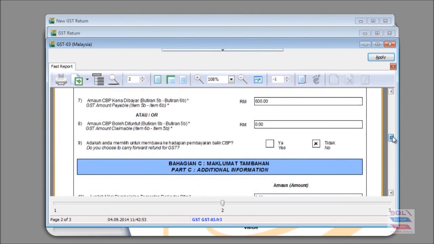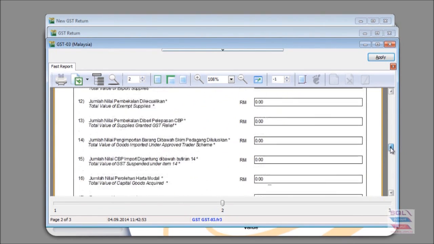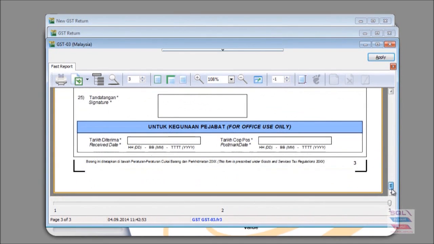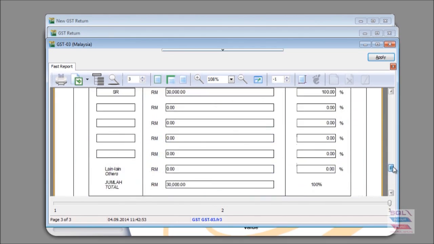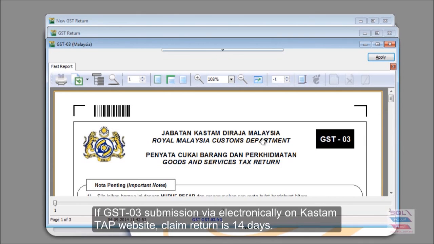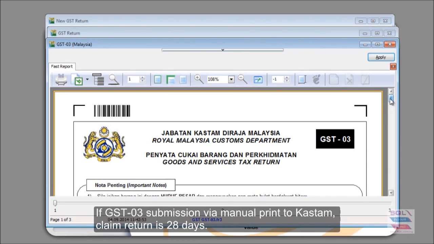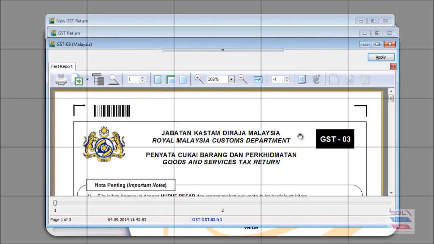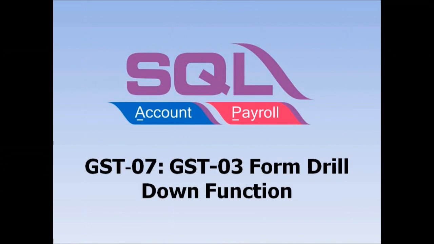For the rest of the information, it will automatically be populated by the SQL Account GST 03 report. The human really does not require any intervention. There will be an electronic format for GST submission to the customs website, TAP tab, and we will show you in future videos. So if there is a manual print, you can print out in a manual format. Of course, you can, as usual, export it to PDF as well as other formats.